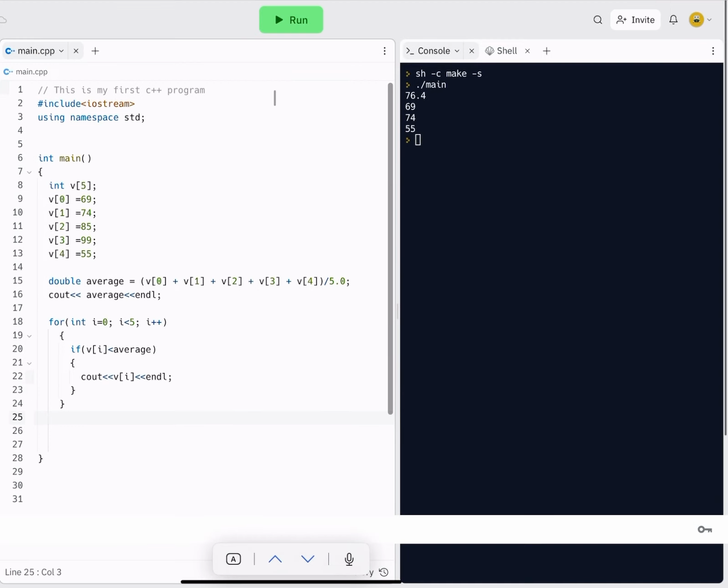Let me run the code, and you will see it's just the same as before, but it's much easier now to deal with these numbers with an array. So this is just 5 variables. Imagine you want to deal with 100 variables. It's impossible, or very difficult, to write 100 if statements.